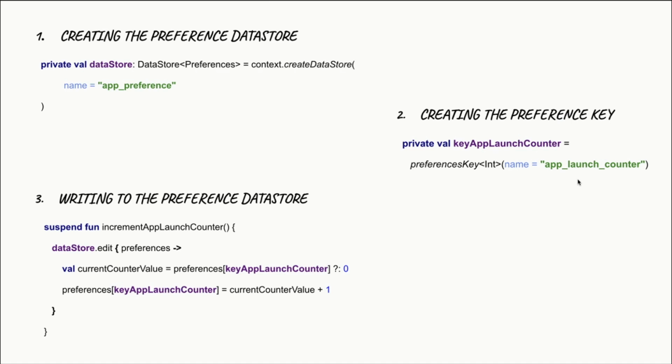Now, writing to the preference data store: the increment app launch counter method uses the data store edit method, which updates the current counter value of the launch counter. Basically, it first queries the counter, and after that it increases the counter and puts it into the preferences. As you can see, preference key app launch counter, current counter value dot plus one.